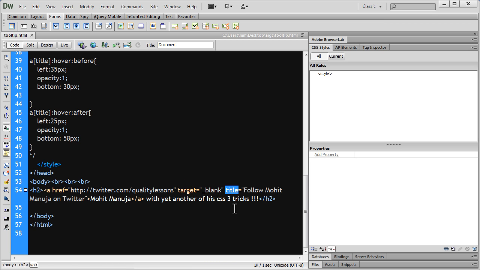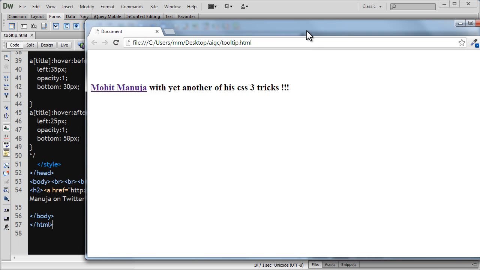The title. Now this title is extremely important. It says follow Mohit Manuja on Twitter. This title is grabbed and thrown into the tooltip through the CSS, and that's exactly what we are going to see in a moment. We're going to work on it. Okay, and this is some text. So that's all that is there to the HTML.